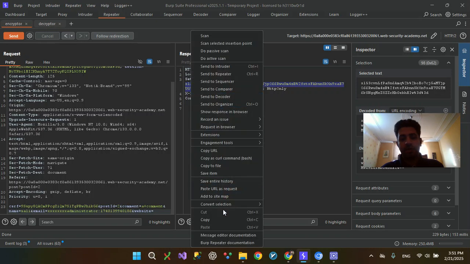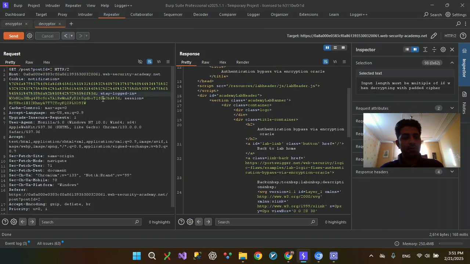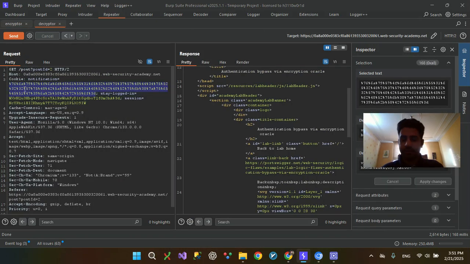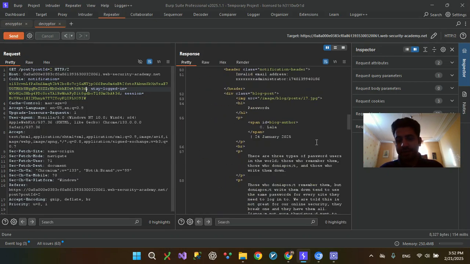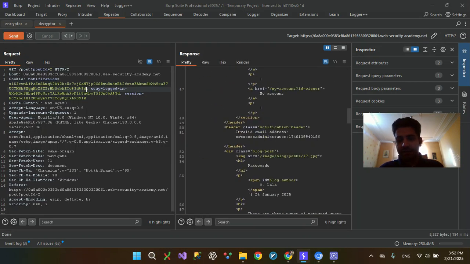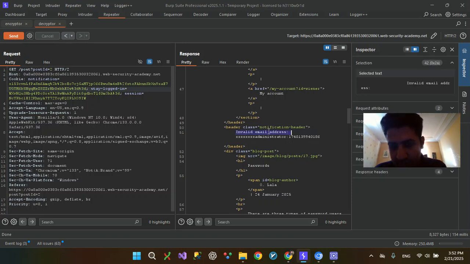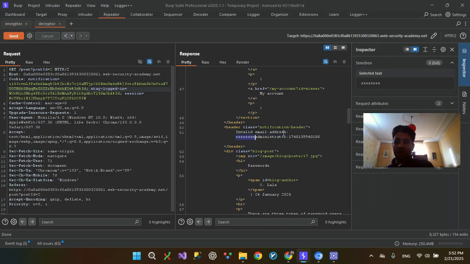And I copy this, go to the decryptor, I paste it here, I send a request, and as the result I will see this. So now what we are going to do is delete the first 23 bytes and also these 9 bytes here, which 9 plus 23 will be 32, and 32 is a multiple of 16. So this should be the right path.